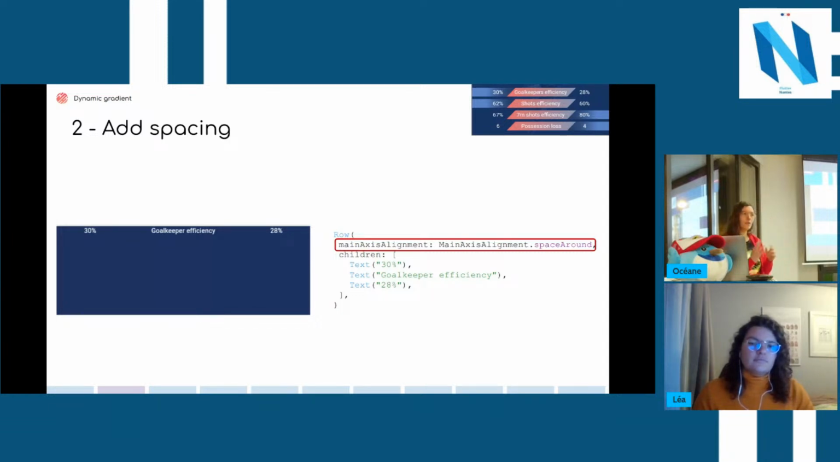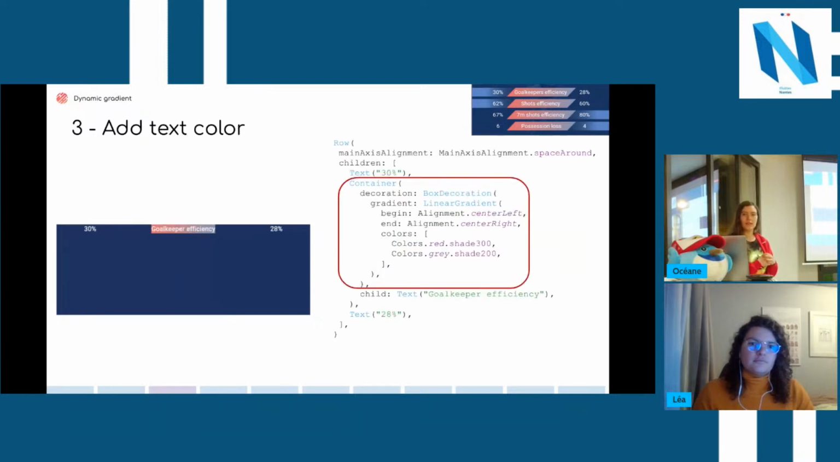Now let's see how we can create this background behind the text. So what we can do here first is wrap our text into a container and give it some decoration. As Leah explained, the background is a gradient. So it starts with a red color on the center left of our container and ends with a gray color on the center right of the container. So we can just put a gradient, and Flutter and the painter of Flutter will just do its magic and create a smooth gradient so that it looks pretty right.